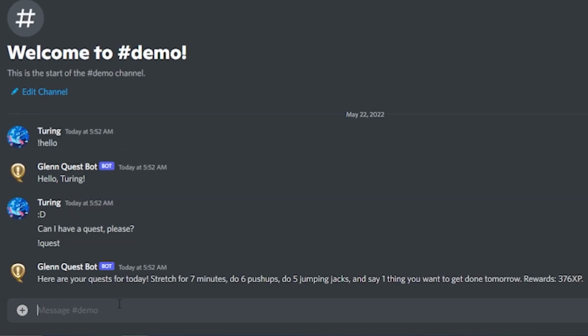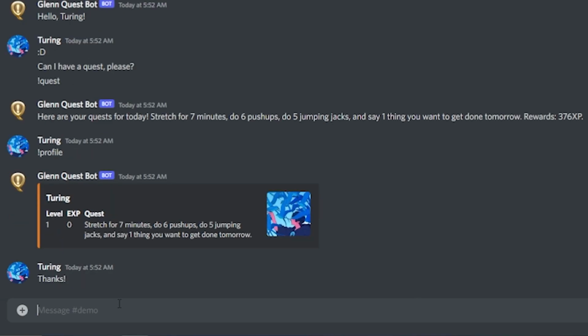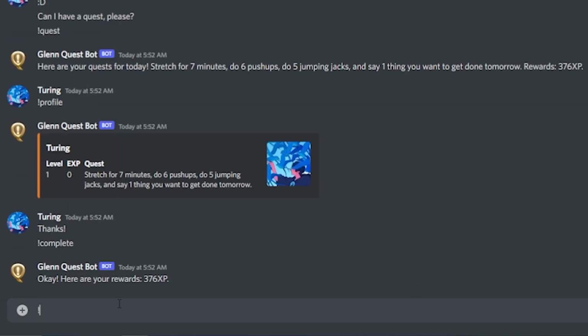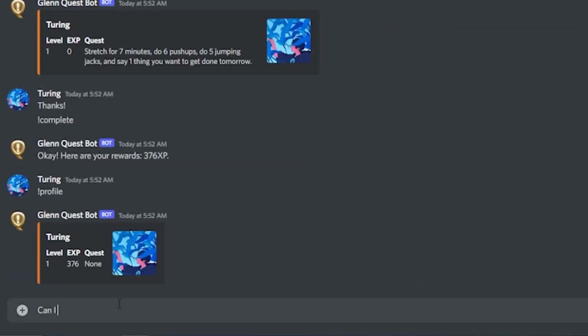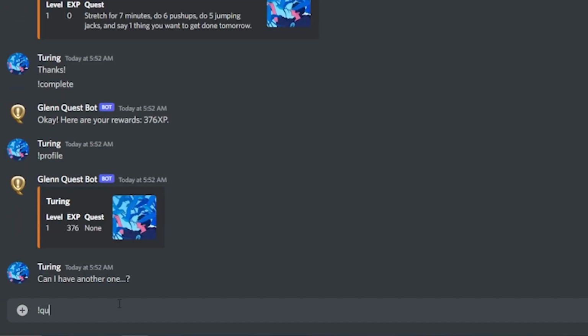Complete is what allows you to turn in a quest, and quest completion is done through an honor system. Lastly, you can use the command profile to see your current level, XP, and quests that you have to do if the chat has scrolled past when you initially were given the quests.